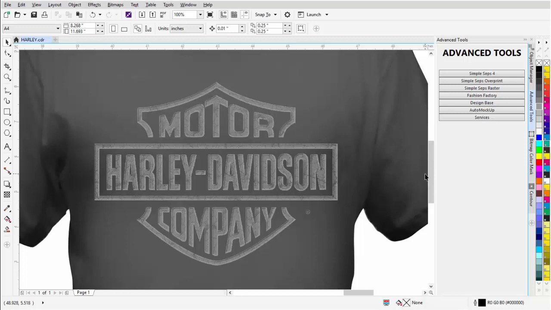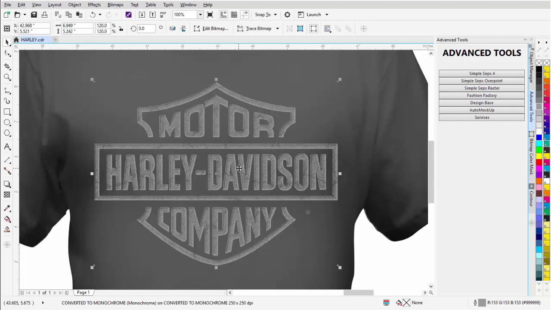In this session, we're going to take a look at creating distressed effects, and in particular, a sort of stone cracked distress effect for a simple logo such as the Harley-Davidson logo we have here, and also converting those to monochrome bitmaps so that we can work with them with color. Monochrome bitmaps support spot colors, so we can change the colors of them.